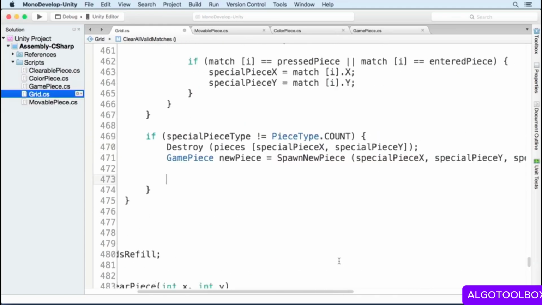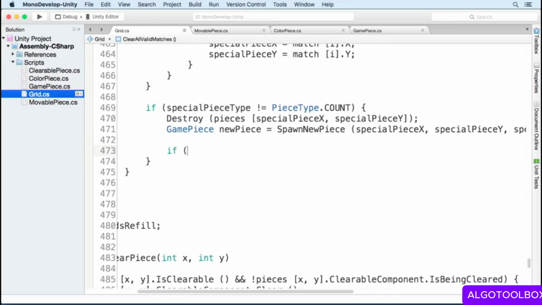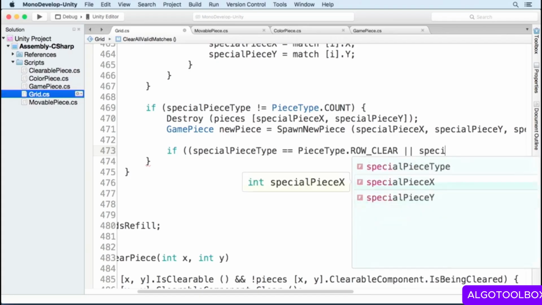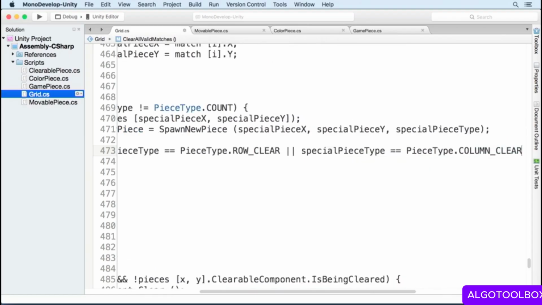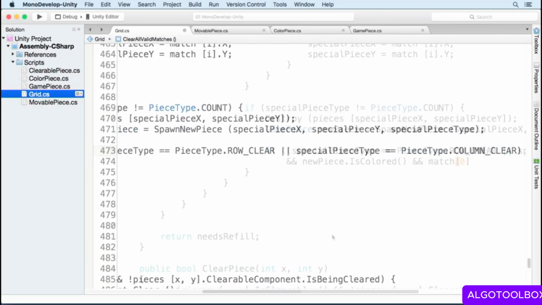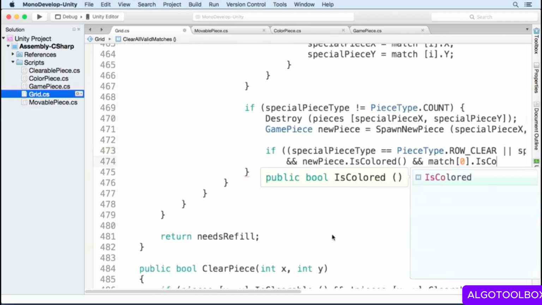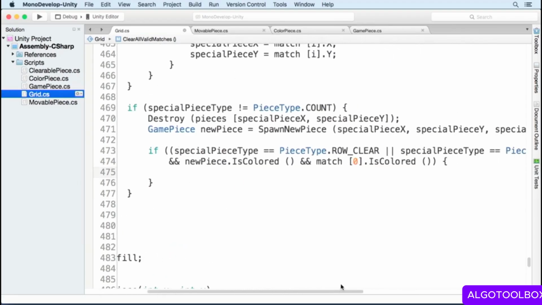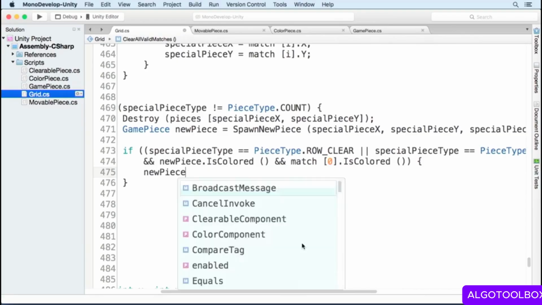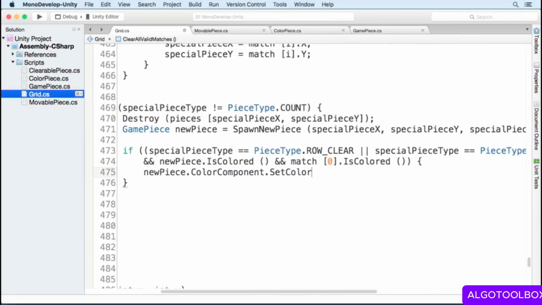The color of the row and column clearing special piece should match the color of the pieces that were matched. Since we know all the pieces in the match are the same color, we can just check the color of the first piece and set the color of the new special piece to that. If this new piece is a row or column clearing piece, and if the matched piece is colorable, then we set the color of the new special piece to the color of the matched pieces.